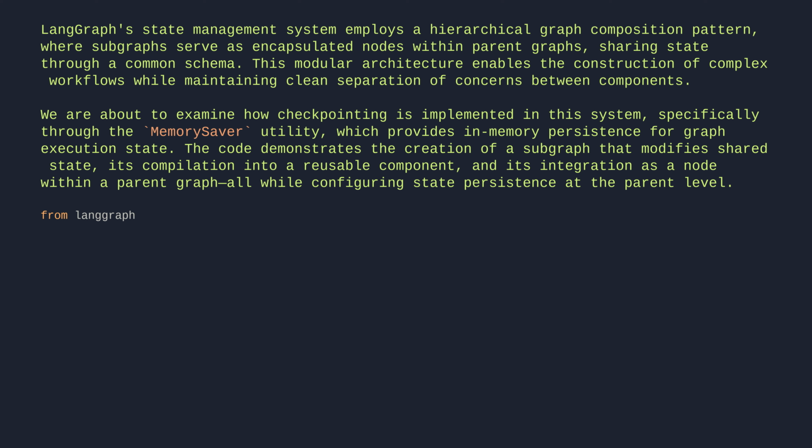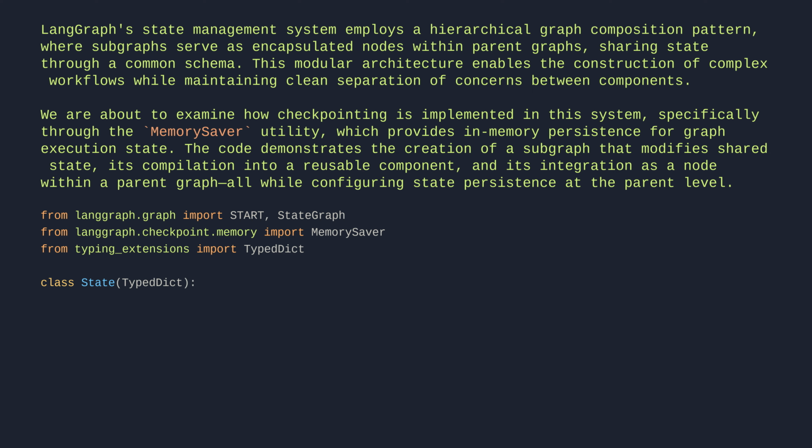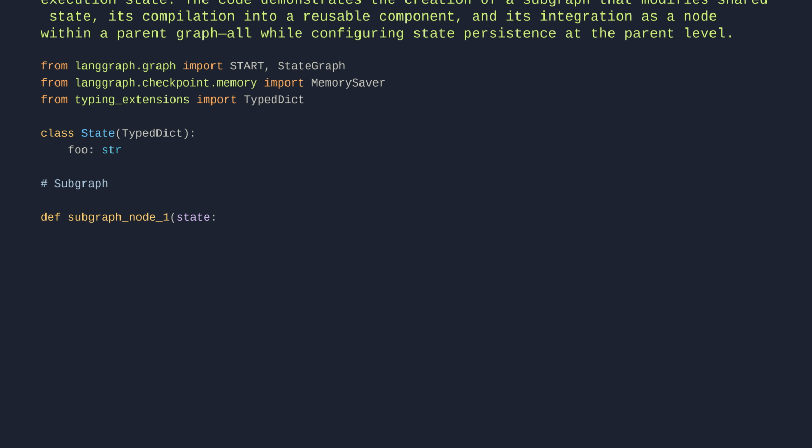From langgraph.graph import START, StateGraph. From langgraph.checkpoint.memory import MemorySaver. From typing_extensions import TypedDict. Class State(TypedDict): foo: str. # Subgraph. def subgraph_node_1(state: State): return {"foo": state["foo"] + "bar"}.